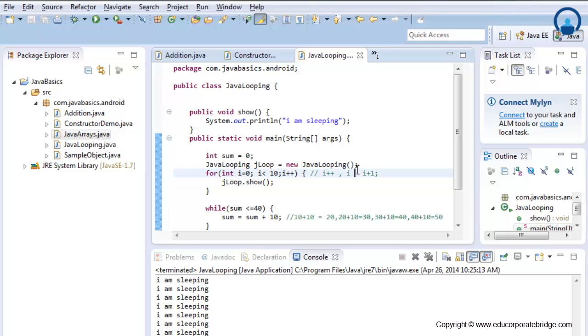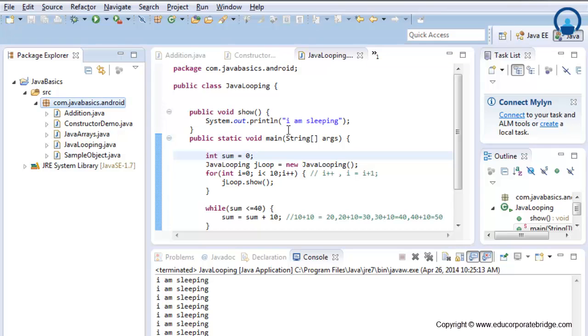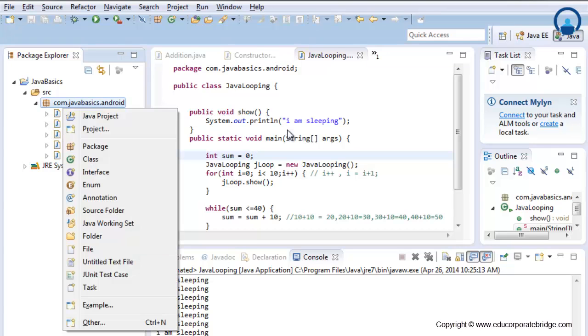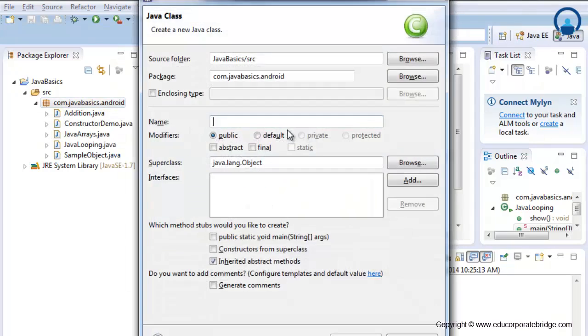Okay, let's discuss Java arrays. In previous examples, we used integer variables. Now, suppose I want 100 integer values. I don't want to create 100 integer variables. So the solution to this is we can use arrays. In an array, we can store multiple values of the same type. Let's demonstrate that.